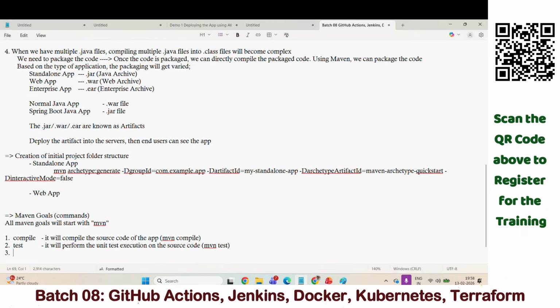The third one is package. What it will do? It will package the project. Whatever Java files are there, it will package the project as an artifact. It can be in the form of a jar file, or a war file, or an EAR file. How do we do that? By using a command called mvn package.